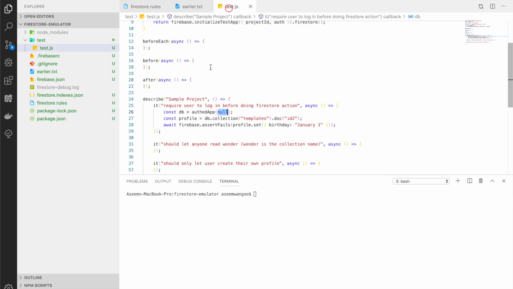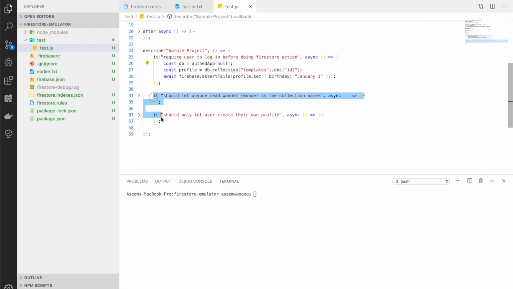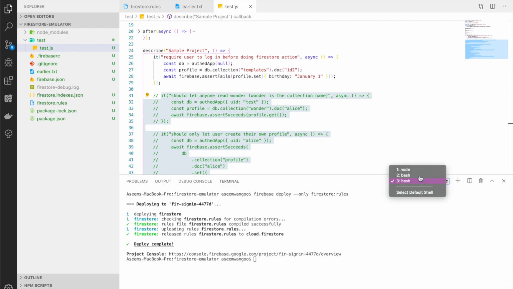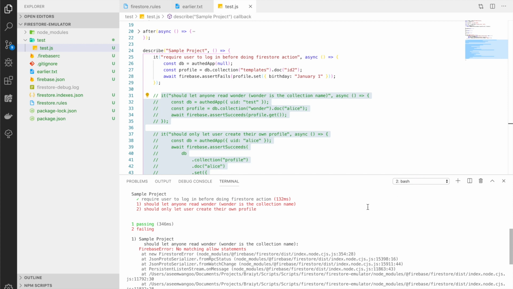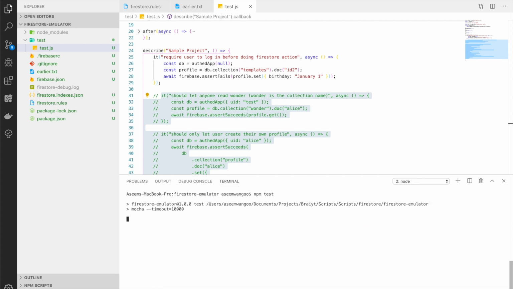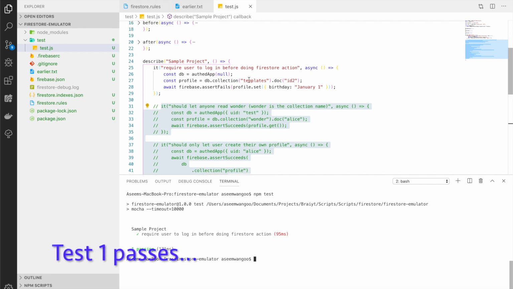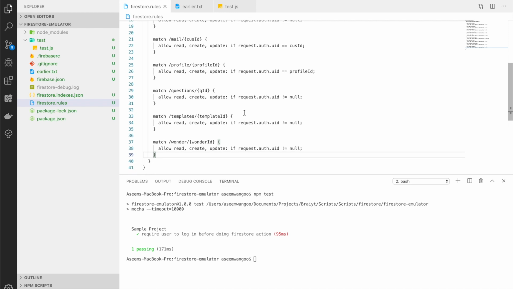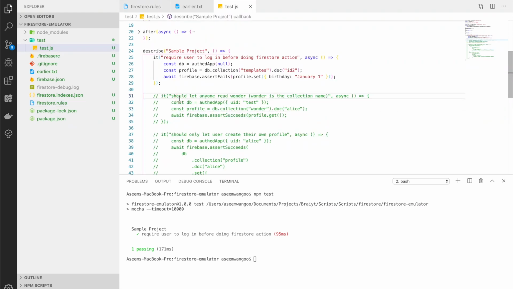This time we should keep it as it is, because we have only tested for the first rule now. Go to the second tab and run the test again. Now this should pass. Okay, this passes because now in templates, which you can see here, only if request.auth.id is not null should it pass.